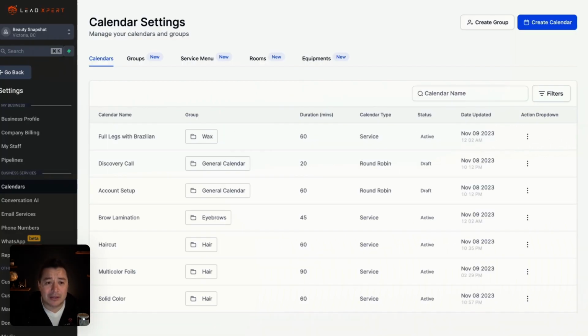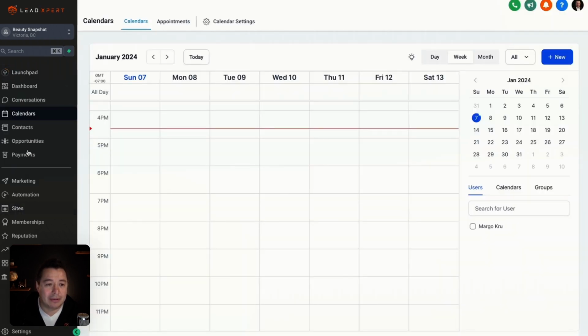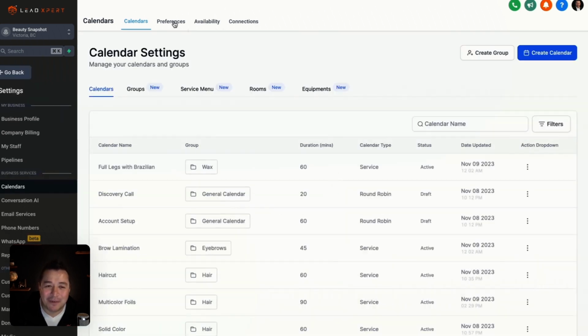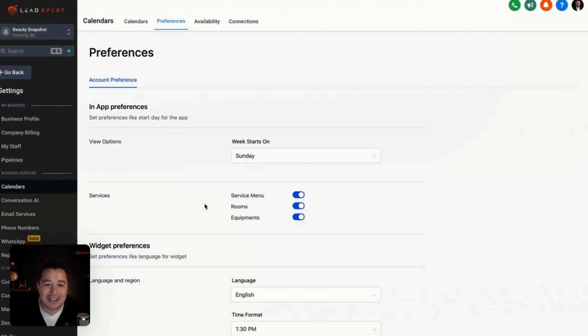The way to do that is to come into calendars. The first thing you need to do is go to calendar settings. I'm going to go to calendars, then into calendar settings, and then here to preferences. You need to enable these three buttons: service menu, rooms, and equipment. If you don't have rooms and equipment, you don't need to worry about those, but at least the service menu needs to be enabled.